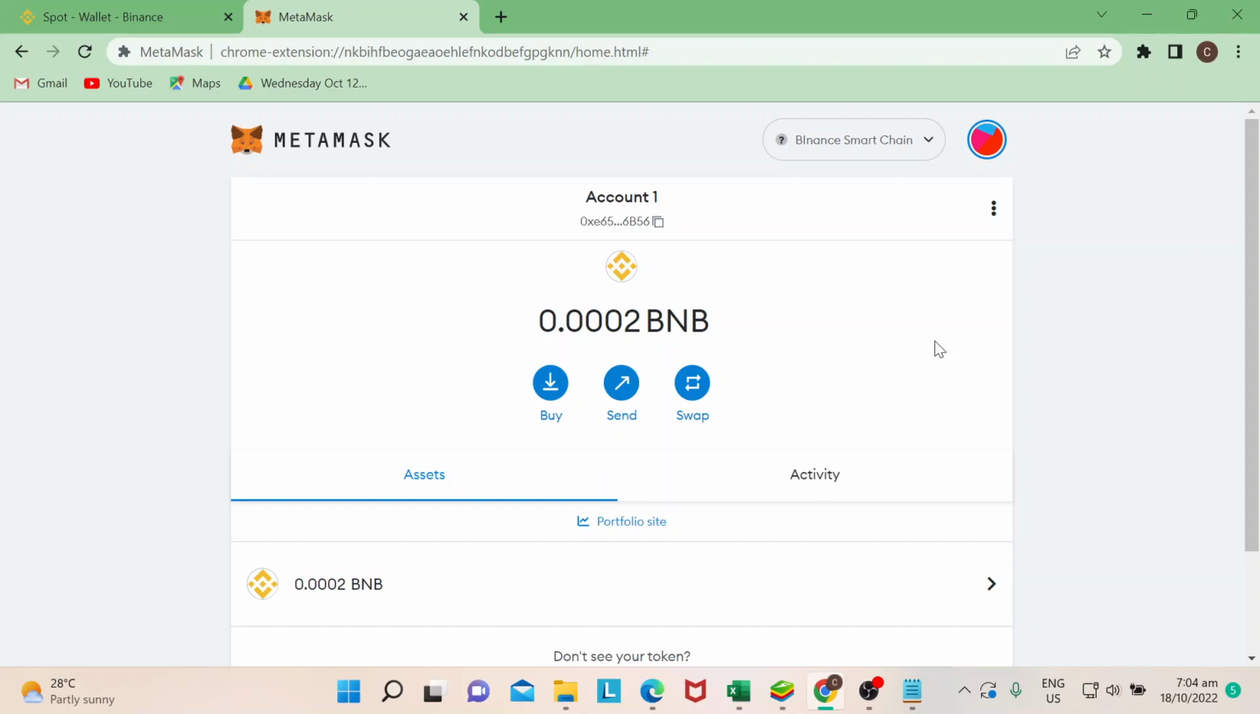In this video, I will show you how to remove or delete an account in MetaMask. Let's start. First things first, make sure you're successfully logged into your MetaMask account. You can do this on your app or you can also do this on your computer.